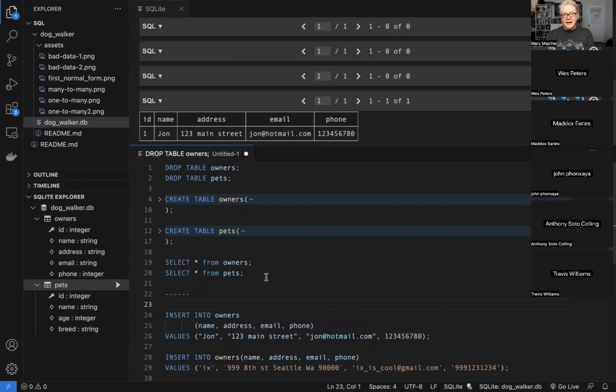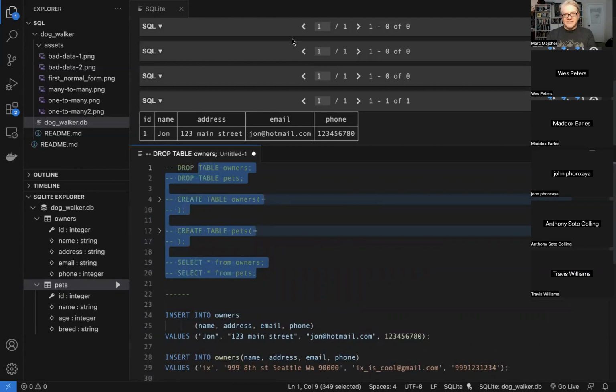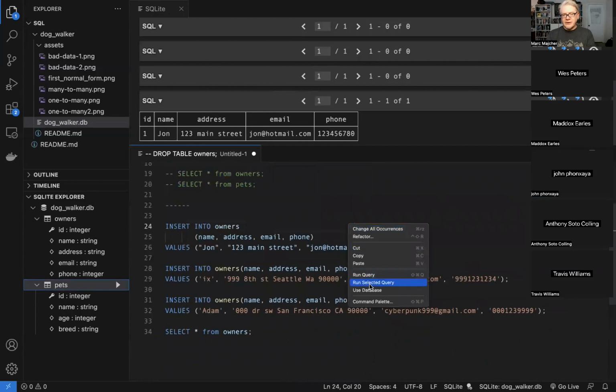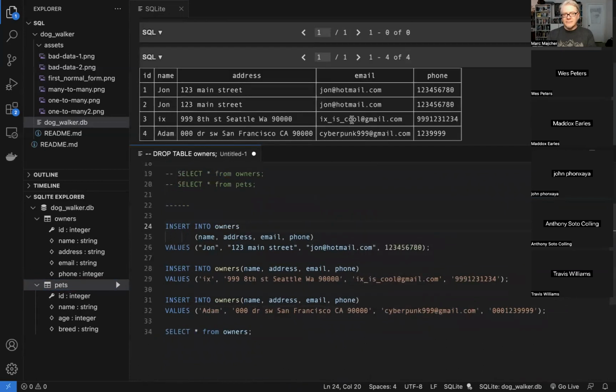Cool. I'm going to comment out this stuff since we've already done it, so it's not going to run all the queries every time. But now let's run this query and see. Nope, now we got John twice. That's fine. We got all our users in there. It's totally fine. Okay, well, let's talk about this in just a minute.